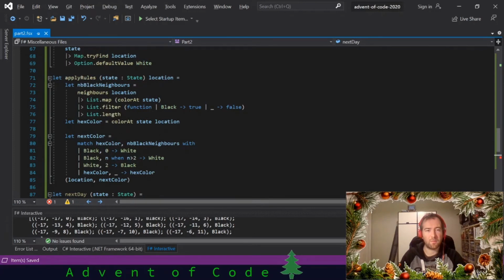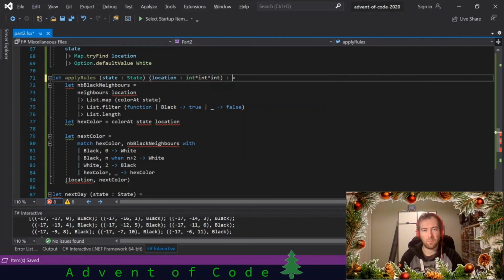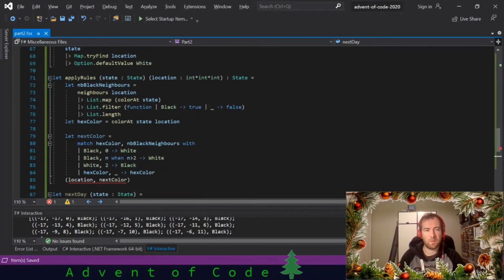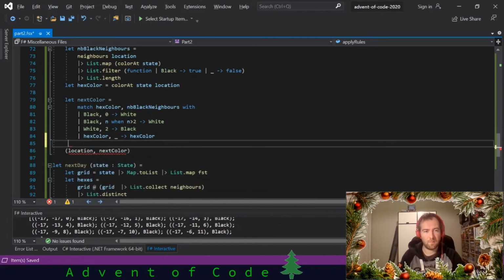Let's line up some types. So apply rules, and this is an int, and it returns a new state. Ah, yeah, it should return a new state. Oh yeah, let's just update the state. So let's do a state.